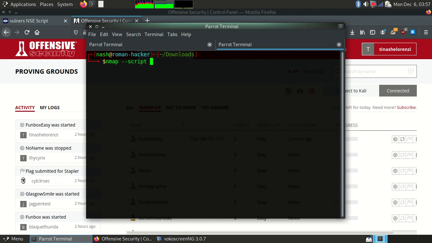Okay, and then I'm going to type in the name of the script that I want to use. So if I want to use the vuln script, then that's the one that I'm going to specify there. Okay, then what I'm going to do is tag -sV. Then once I'm done with that, I'm going to specify the target. In this case, it's the IP address that I got from the Proving Grounds.